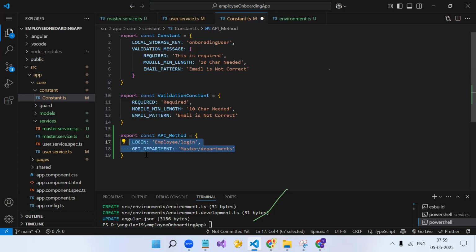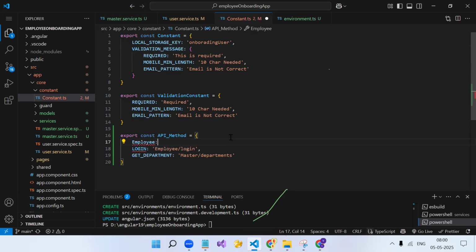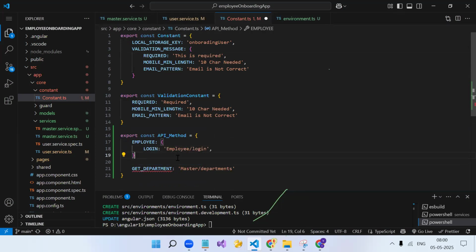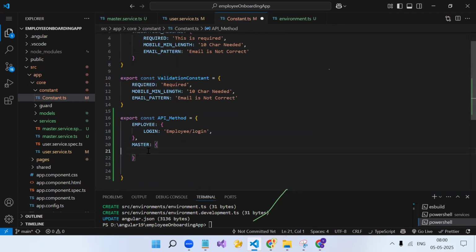What's that? A nested object. Right? We can create a nested object. Now see over here, we created validation inside that. Just like that, we can create employee. Let's make it capital. And this we can move inside this. Okay. Then master. Over here you can move it. Getting it? This is the right way.